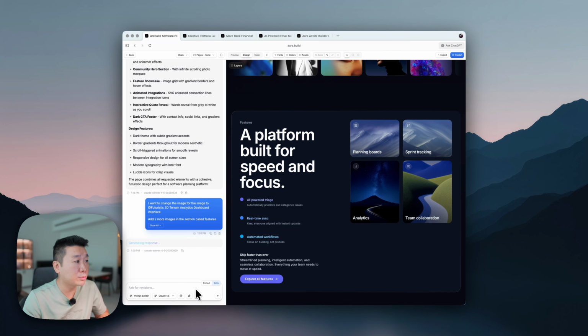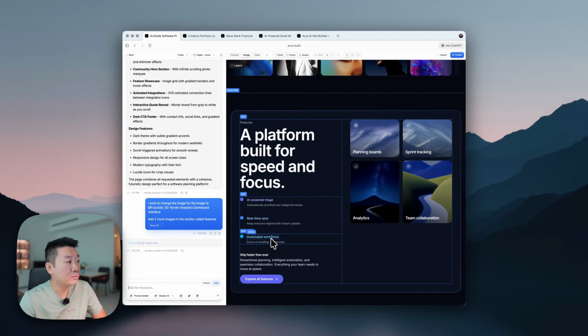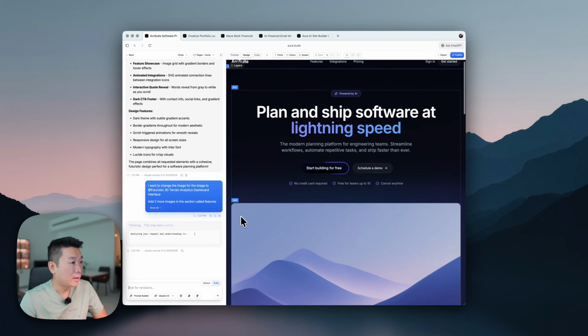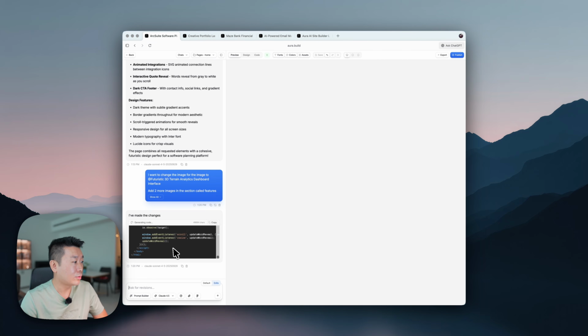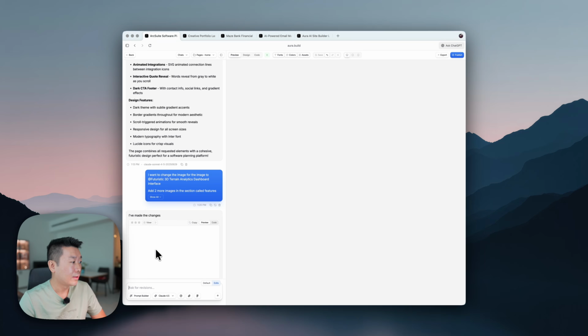It should be a lot faster because it's just a few minor changes, and I don't have to rewrite the entire code by doing that. So it's generating right now. It's already replacing the code.